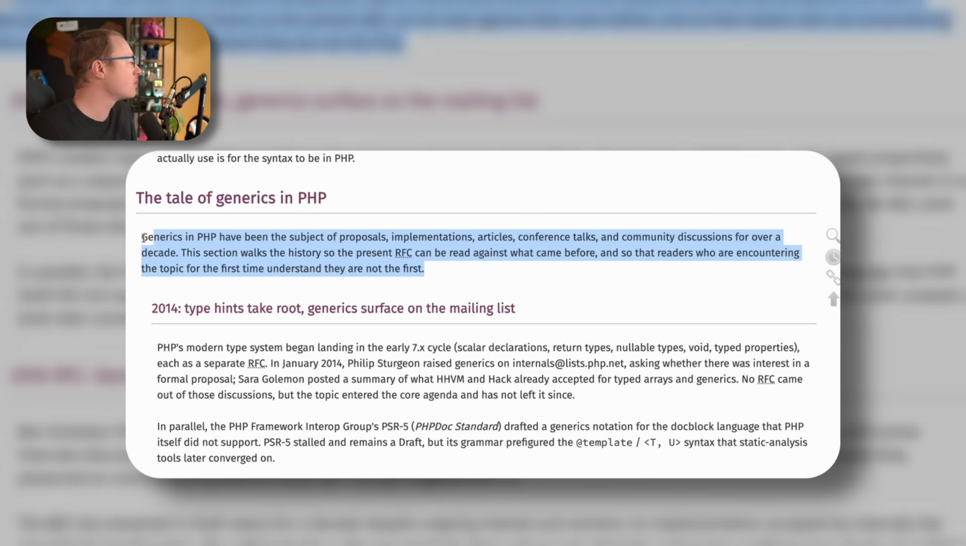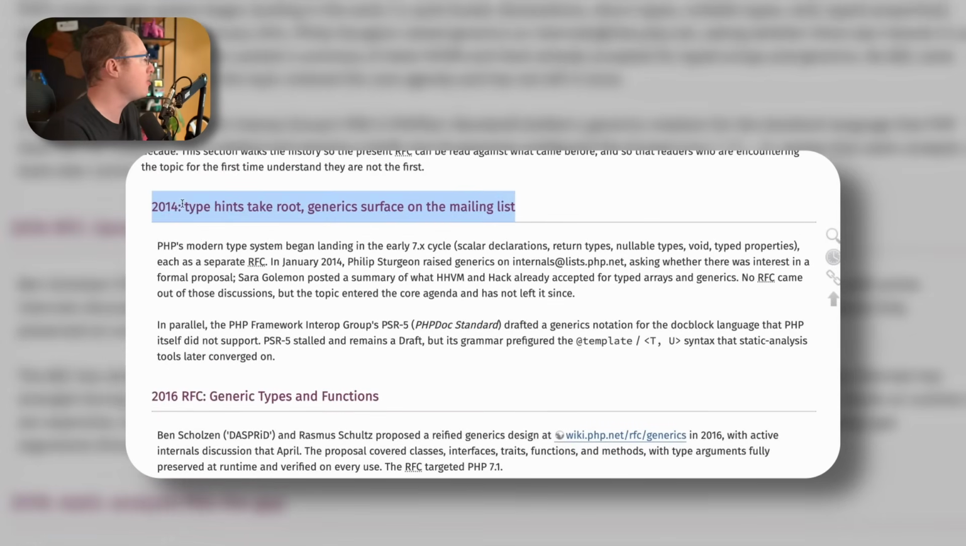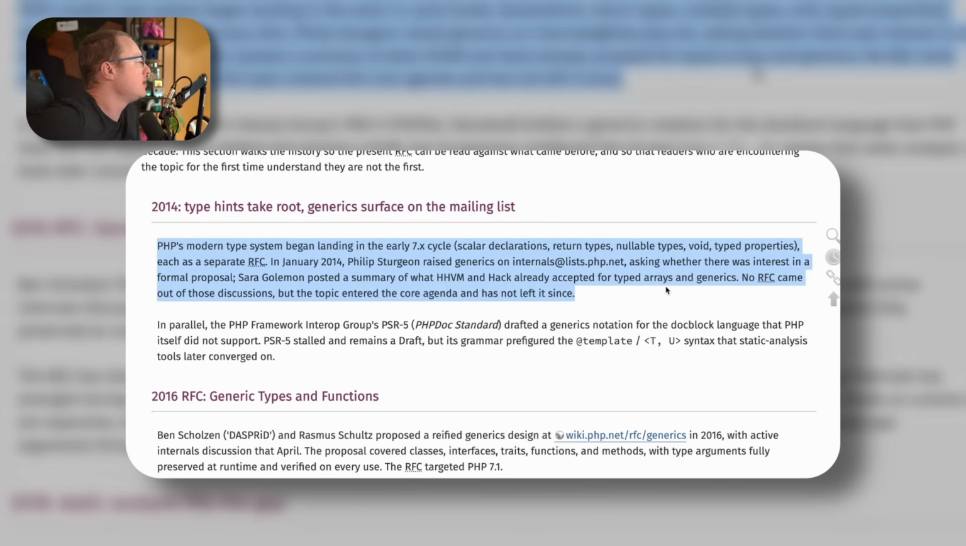This section walks through the history so the present RFC can be read against what came before, and so that readers who are encountering the topic for the first time understand they are not the first. In 2014, type hints take root and generics surface on the mailing list. Oh yeah, okay, so it is a decade, a little longer. PHP's modern type system began landing in the early 7.x cycle.